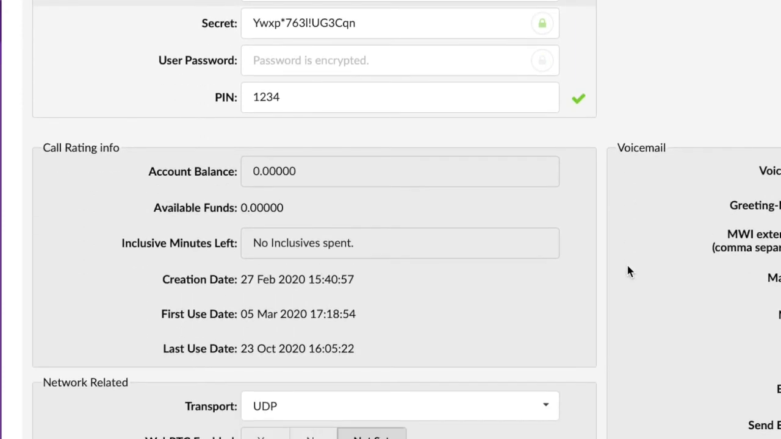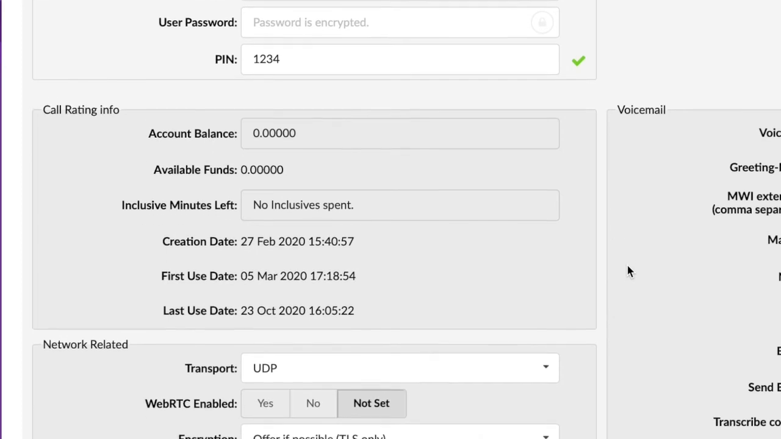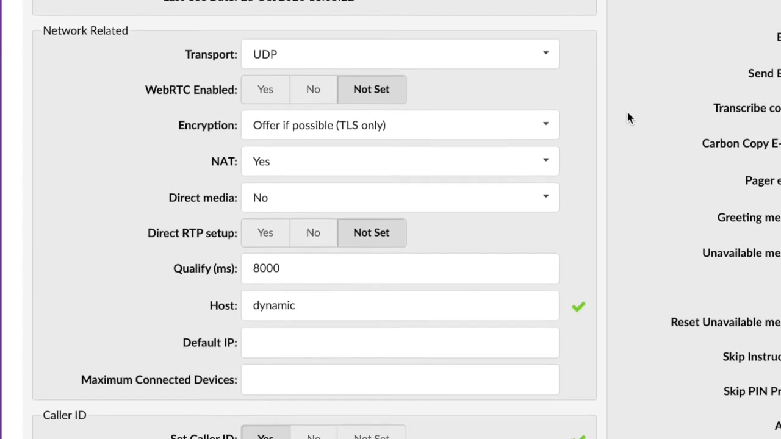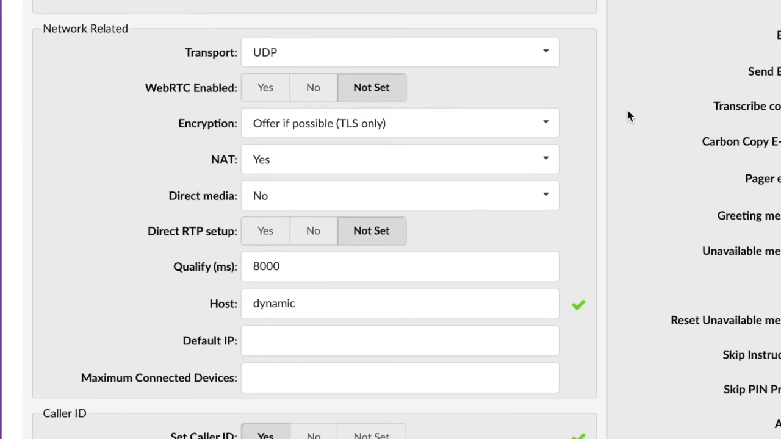We then have a separate section called Call Rating. These options are used for call rating of incoming and outgoing calls. The extension is assigned to a service plan and its call rates and additional call rating options are set here as well. The next box is Network Related. These options set important network related values regarding NAT monitoring and security.